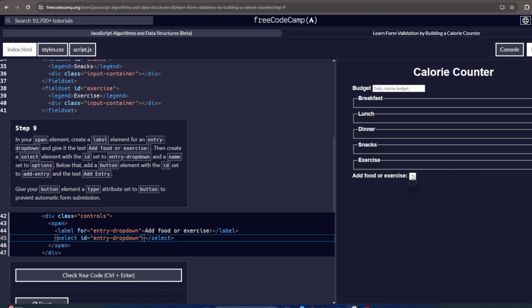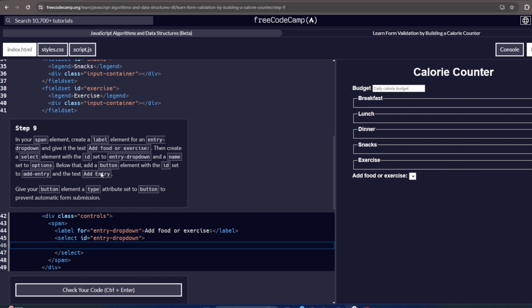See, it is showing up here. This is the work of select. Select is doing great. Okay, and the name set to options. So here we also need to give it a name. Its name will be set to options. Okay, cool.